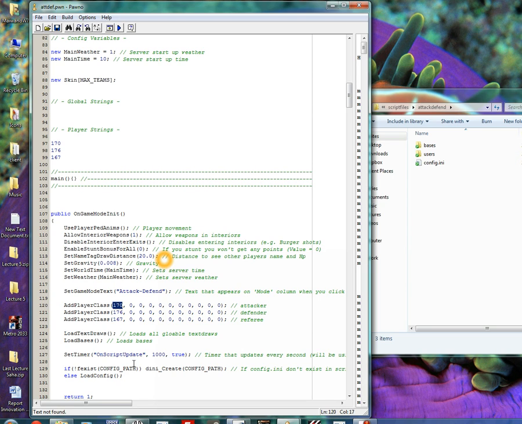So instead of typing 170, I'm gonna type skin attacker. Here I'm gonna type skin defender, and this one skin referee.